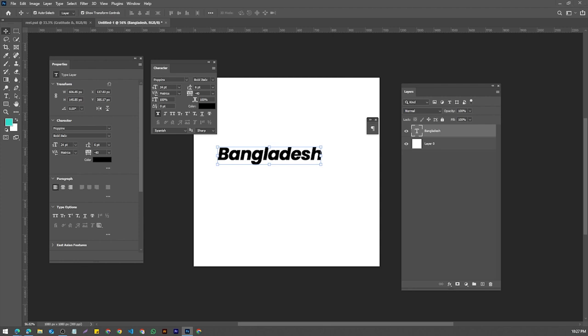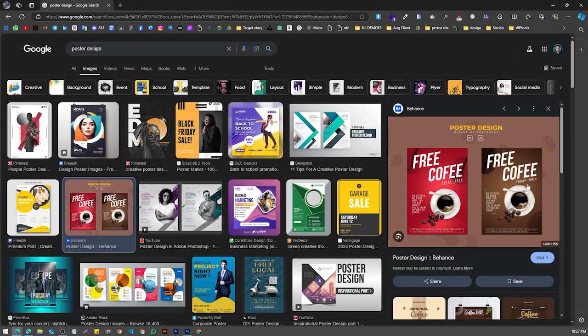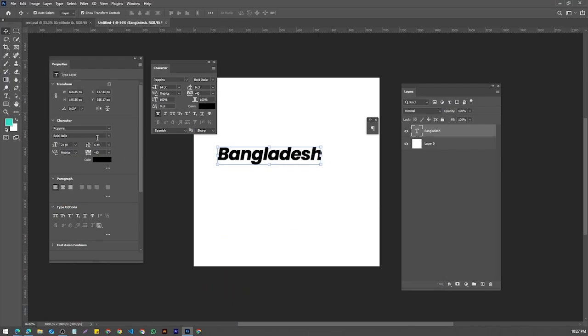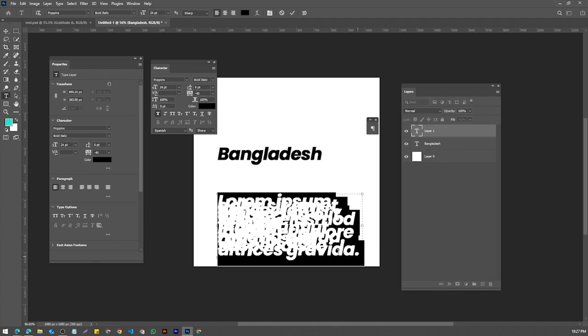Let's say I want to write a paragraph. Paragraph means, if I go there, this is a simple text, which is heading text. If you want to write a paragraph like this, you may just go here and draw an area. Once you draw the area, Adobe Photoshop will automatically fill this area with its own dummy text.